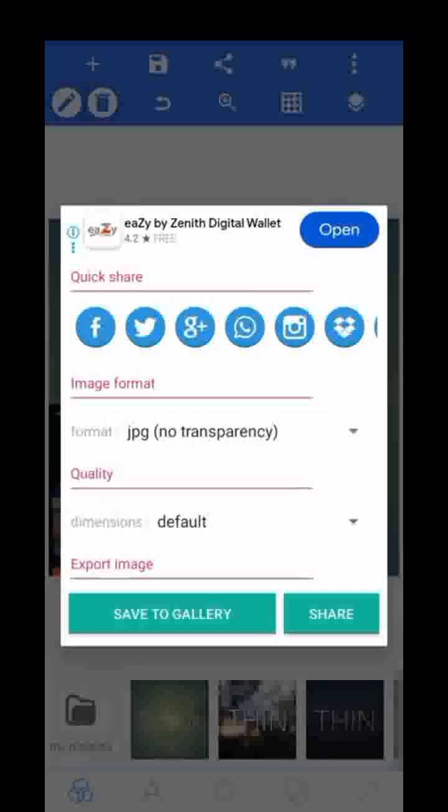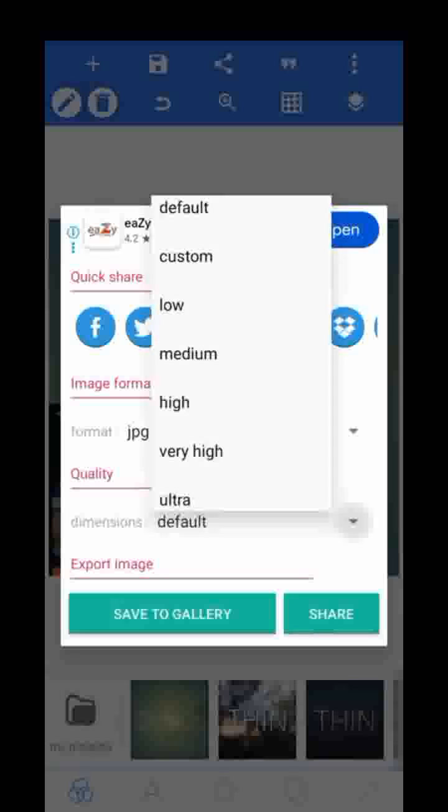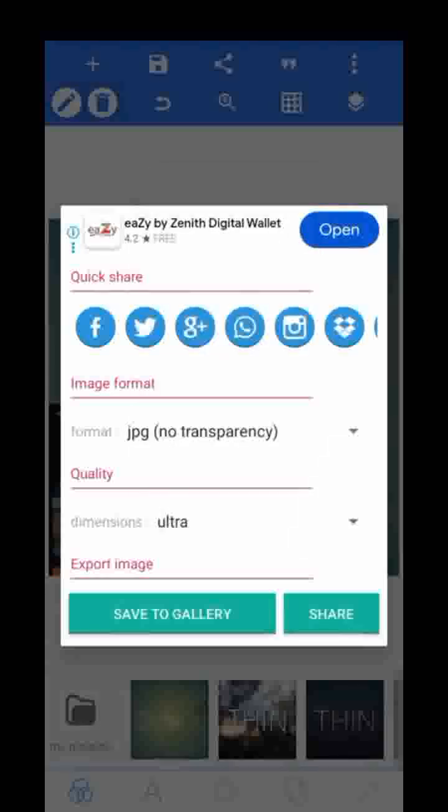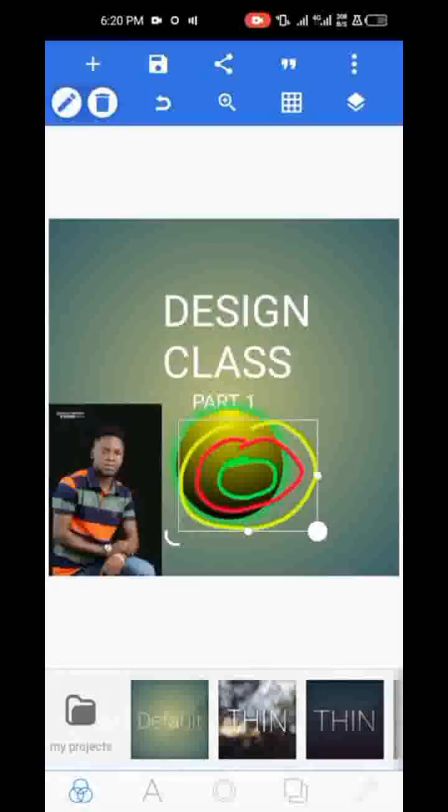So next thing is the quality. If we click on this rectangle icon facing down, you see different qualities. The highest quality is the ultra quality. You have custom quality, low quality, medium, all that. Select the quality you want, and then next thing is to save to gallery or to share. So when you're done, you move out from there.